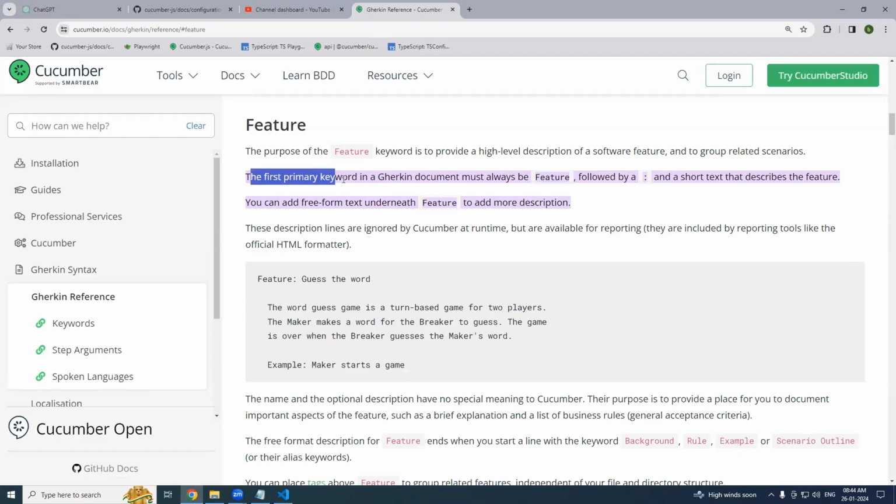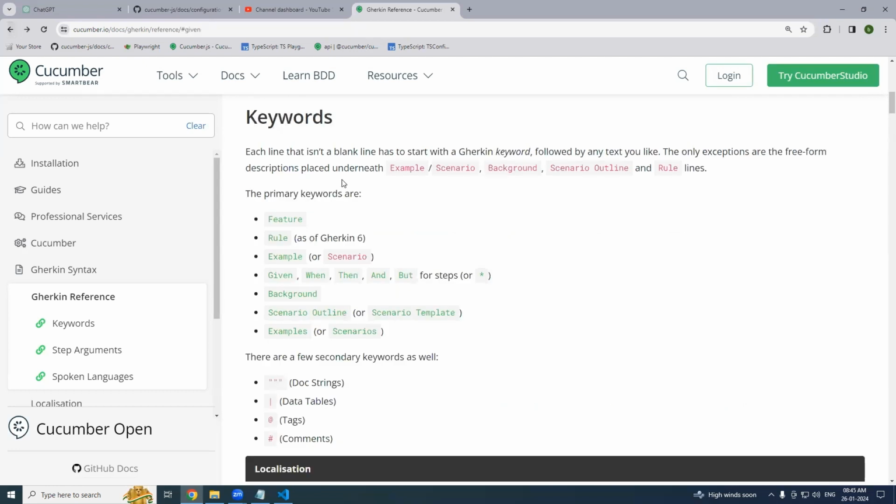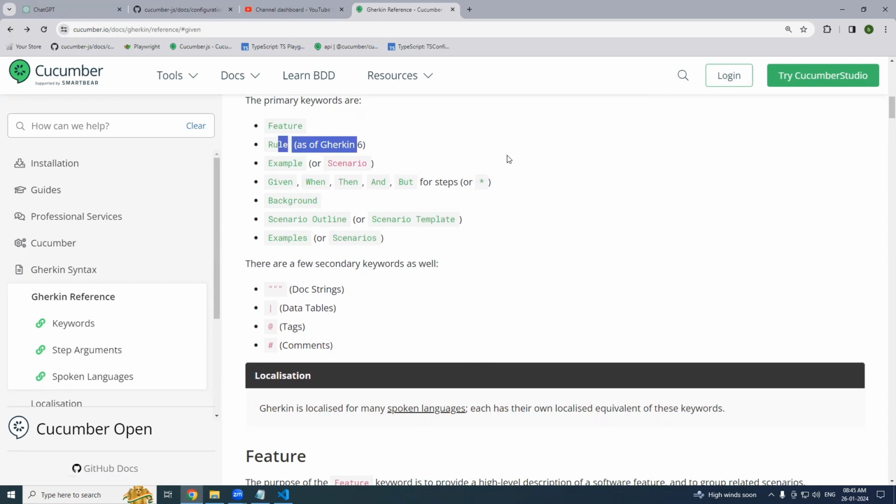The primary keyword in a Gherkin document must be Feature followed by the description of it. Okay, so you can write the description of the feature as well, but it depends upon you. So you have written Feature and what exactly the feature description is, followed by scenarios. You can write any number of scenarios you want. Okay, so that's the Feature keyword. We'll see Rules a little bit later, and more importantly, Given, When, Then, and But, and then star.